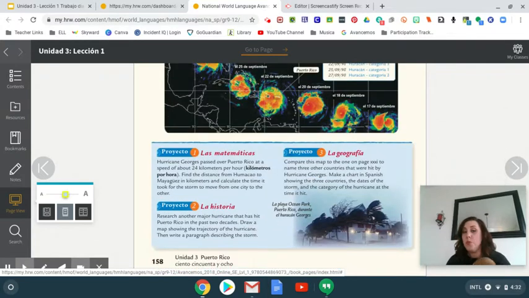You could also choose to do Proyecto 2, La Historia. Research another major hurricane that has hit Puerto Rico in the past 2 decades. Draw a map showing the trajectory of the hurricane, then write a paragraph describing the storm. Don't worry about the map. Just go ahead and tell me a little bit about it. Where did it hit and what was the damage?